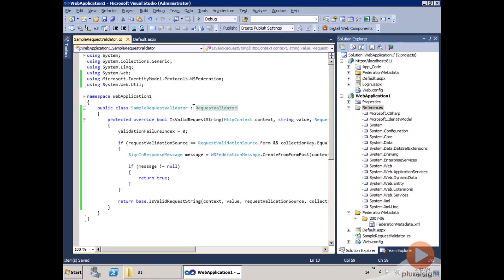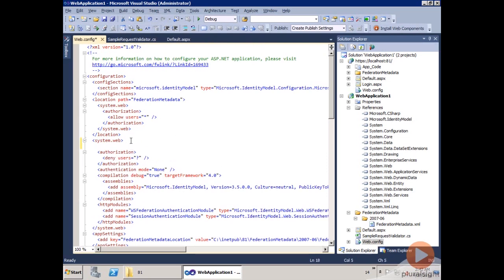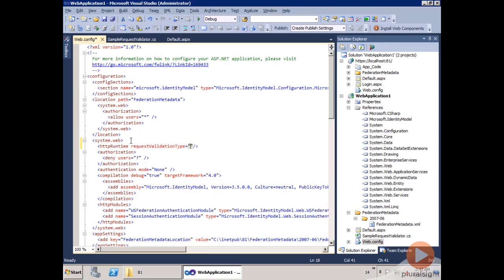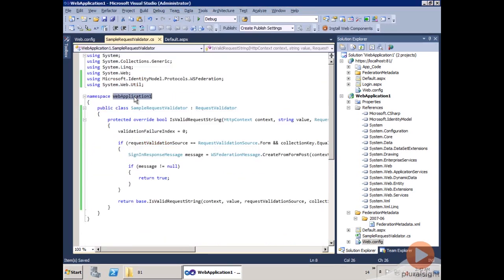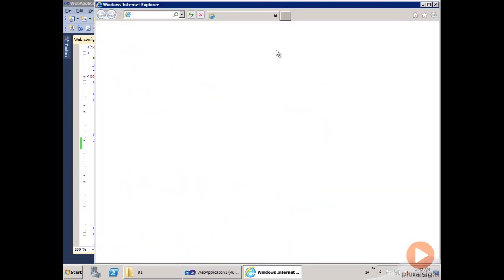This is how you write a request validator. So I've written the request validator. The obvious next question is, how do I plug this in to the ASP.NET pipeline? Go to web.config here and look for system.web. And here I'm going to say httpRuntime. I'm going to say requestValidationType is equal to, and here I'm going to go ahead and type in the type of this request validator. So that's basically it. I'm going to go ahead and run this application.